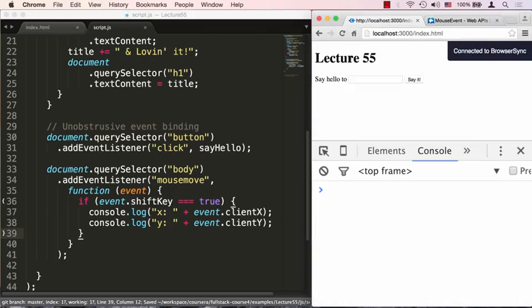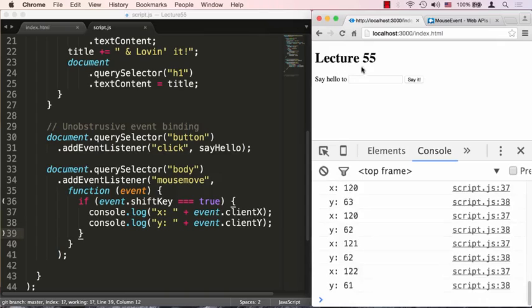Let's go back to our browser. Now you see when I'm moving my mouse around, nothing really happens. But if I press the shift key, which obviously you can't see, and start moving the mouse around, all of a sudden the mousemove is printing out the clientX and clientY coordinates. If I let go of the shift key, the mousemove event handler is no longer printing out the X and Y coordinates because the if statement is basically saying skip it, because the shiftKey property is not equal to true.